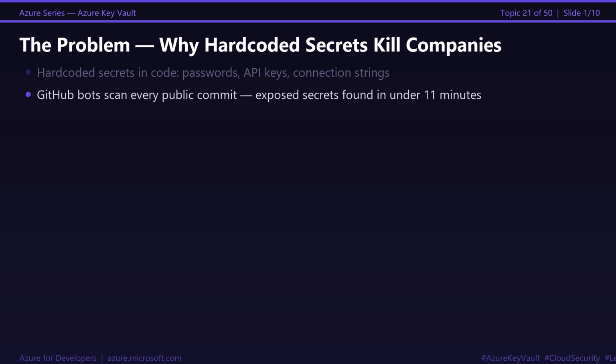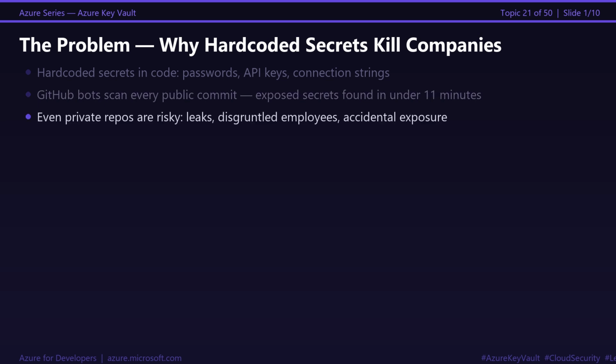In 2023, over 10 million secrets were found exposed on GitHub. API keys. Database passwords. Cloud credentials. Most of them from developers doing exactly what I just described.